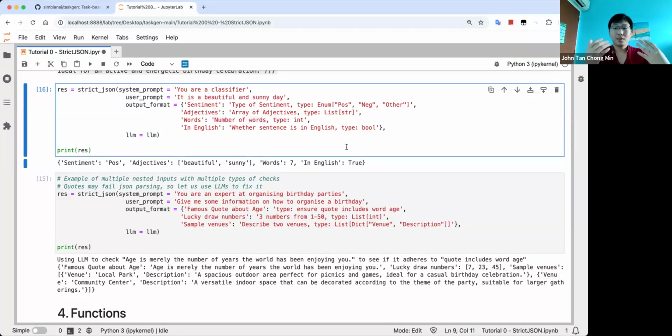So you can see it's much more specific if you do the typing, and it's highly encouraged that you do typing, especially for production use cases, because it's more reliable. And if the type that the large language model outputs is incorrect, StrictJSON will iteratively make sure that the type is correct. So it's very useful to put the type there as well.